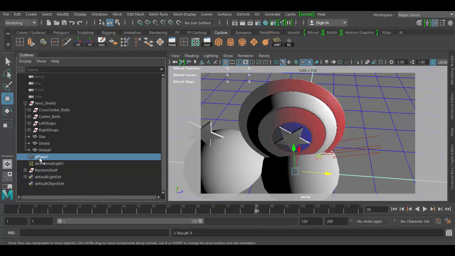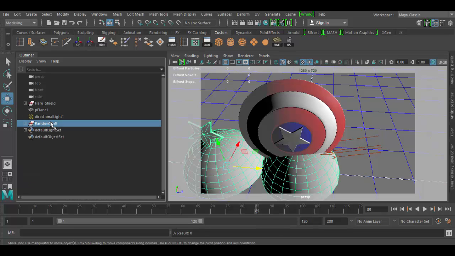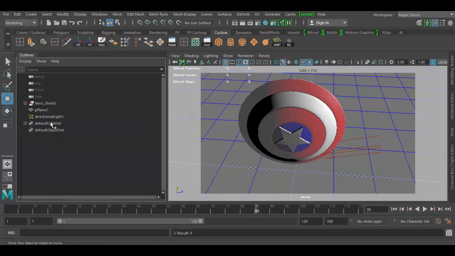It's a really good idea to name these different things and keep them organized, and then your scene will be so much cleaner rather than just having random stuff. I'm going to go ahead and delete this just by hitting the delete key.